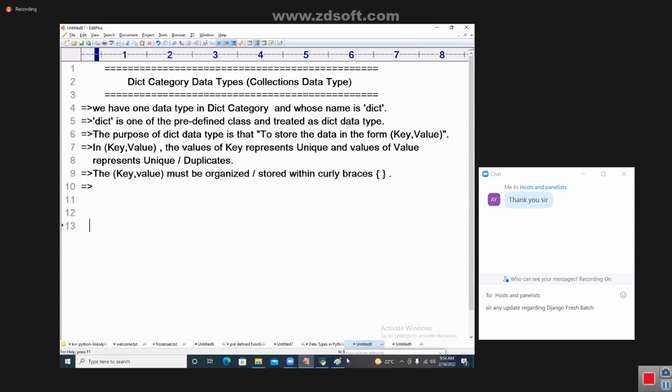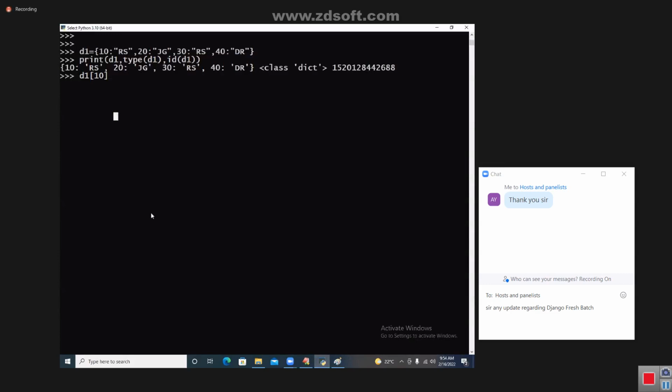Coming back to the point, here I am going to say D1 of 10. What am I going to get? RS. Actually 10 is called a key. Next I will pass 20. I got James Gosling. Next I will pass 30. I got Rosam. Next 40. I got DR.